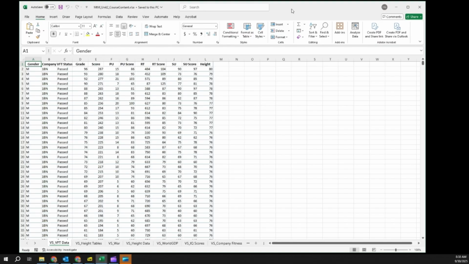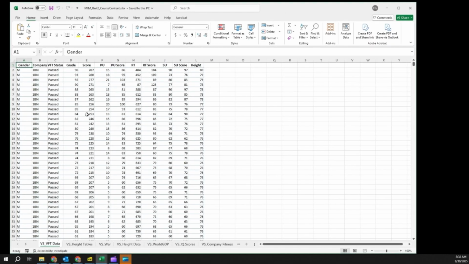I have open in front of me the Unit 2 course content file, and I'm simply going to click anywhere inside of this large table. Where I started is just fine. And then I'm going to create a frequency table, or as Excel will call it, a pivot table, based on the heights of cadets, just so you know we're headed for that.